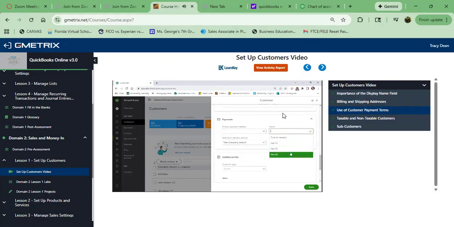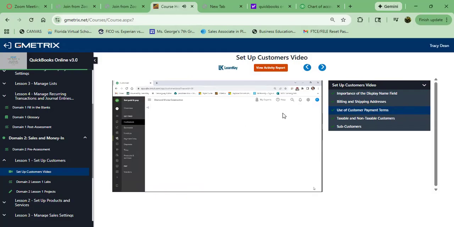We can also specify our preferred payment method, set a preferred delivery method, and language to use on the customer's invoice from this page. I'm not going to worry about filling these in right now. I will save the customer's entry we have created so I can show you another way to set payment terms.